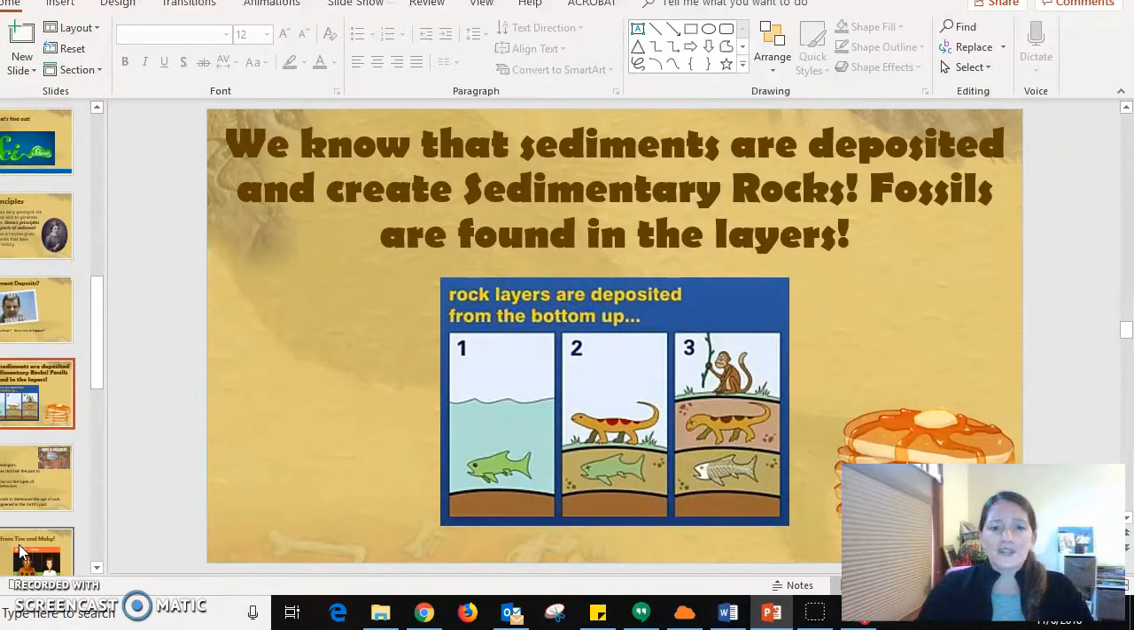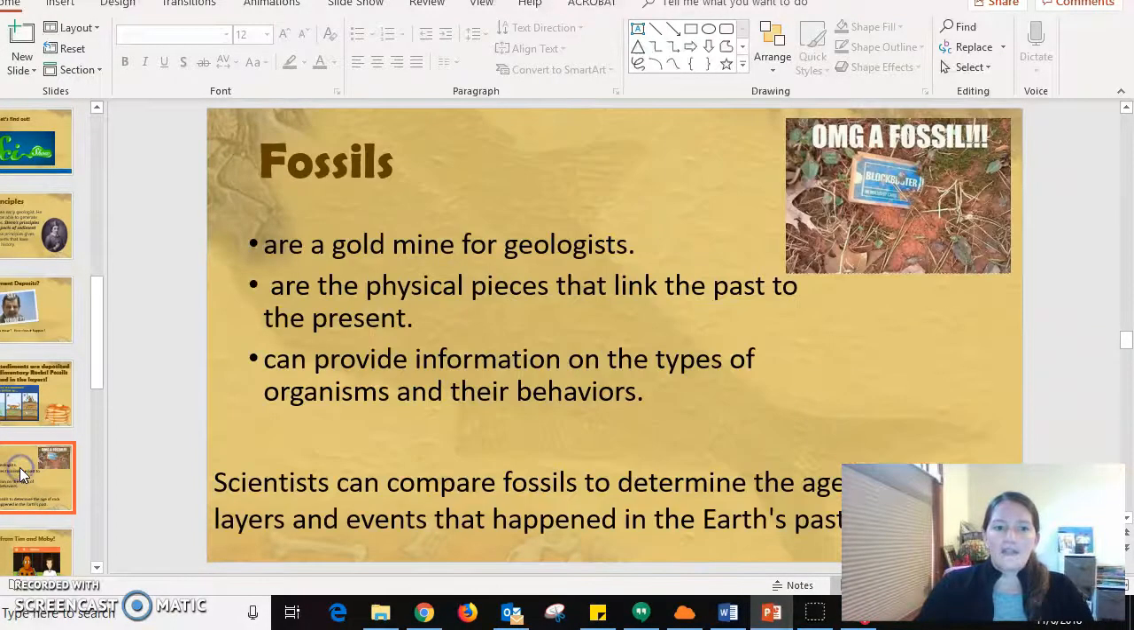We know that sediments are deposited and create those sedimentary rocks. Fossils are found in the layers of those rocks. And don't forget about our pancake theory. The oldest pancakes are on the bottom and the youngest are on the top. Same goes for fossils. The oldest fossil is going to be on the bottom. The youngest will be on the top. Let's talk a little bit more about fossils.